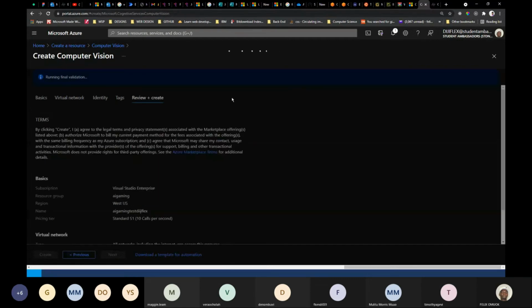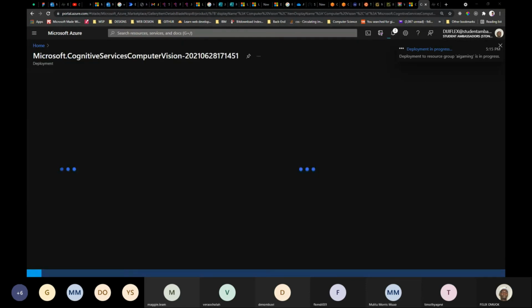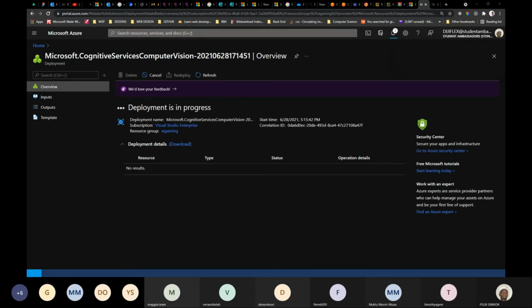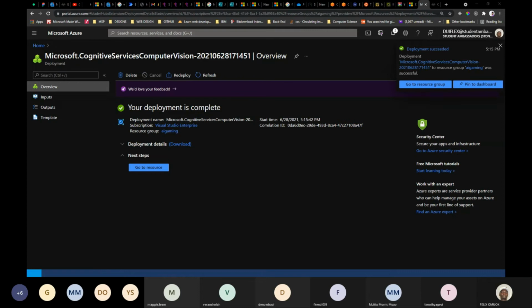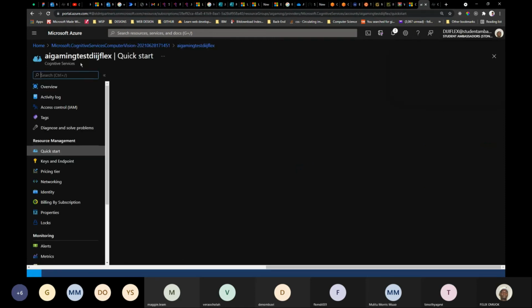Okay, so it's running final validation. So validation passed, then I'm going to create. I'm going to give it some time to load. So currently it's deploying my resource, deployment succeeded. Then I'll click on go to resource group or go to resource. So I'm just going to click on go to resource. Now, my resource has been created.